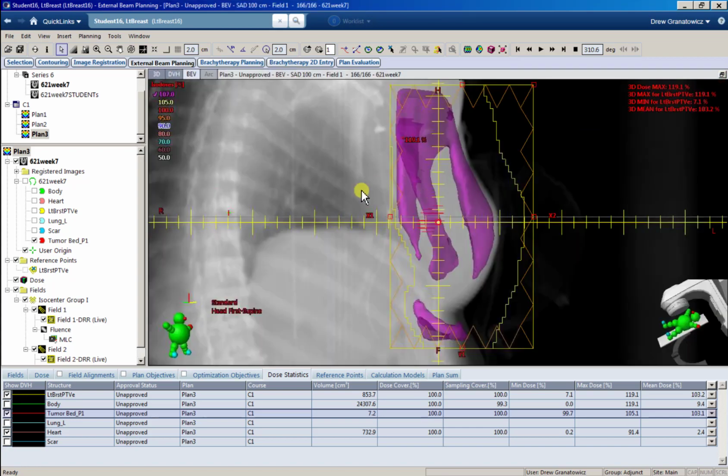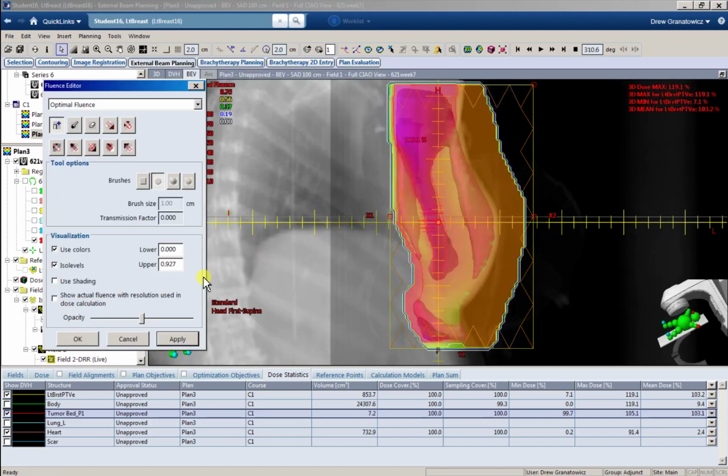Okay, so let's look at our beam's eye view. So really, the concept is the same as field and fields. We're going to turn on the isodose cloud that we want to get rid of. In this case, we're going to start with 107. We want to get rid of this 107, right? So I'm going to turn that on, but instead of adding a field and field and blocking this out with our MLCs, we're going to right-click on Fluence, edit Fluence.